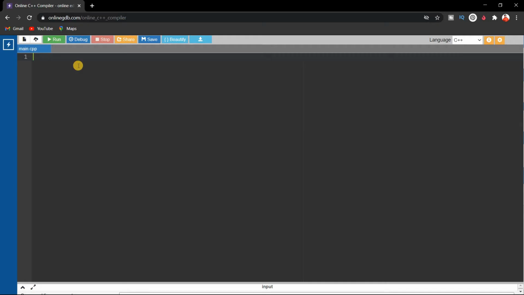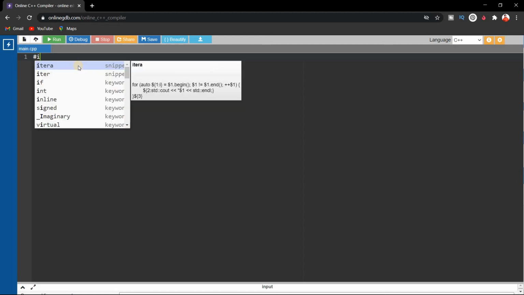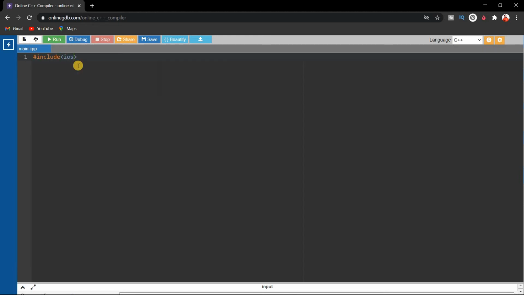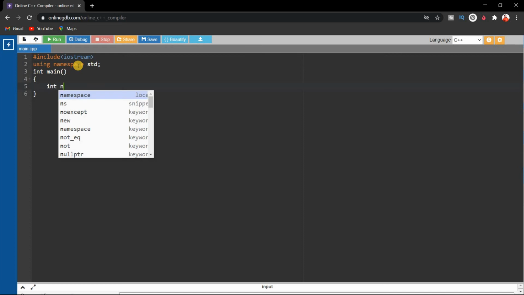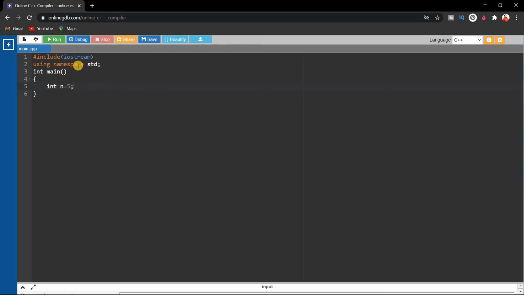Now we'll solve it. First we'll write the basic format of C++: include iostream, using namespace std, int main. Inside this main function we'll write an integer n, which is 5. This is the size of the array. Then we'll write the array. The array name is A, and inside this there will be 1000, 2000, 3000, 4000, and 5000.